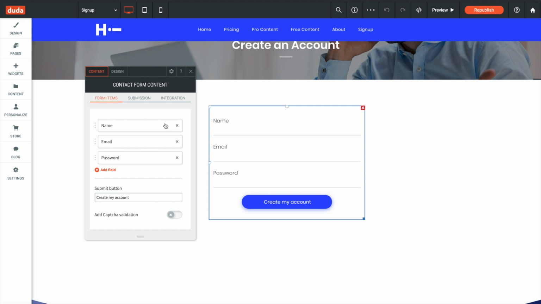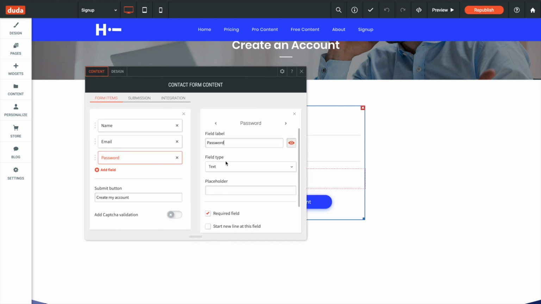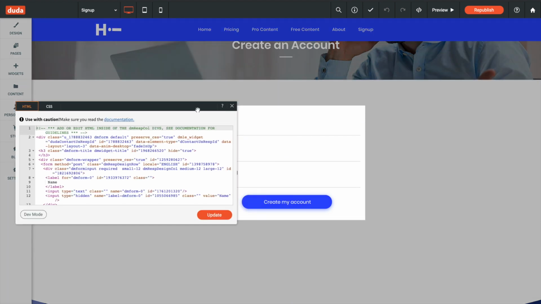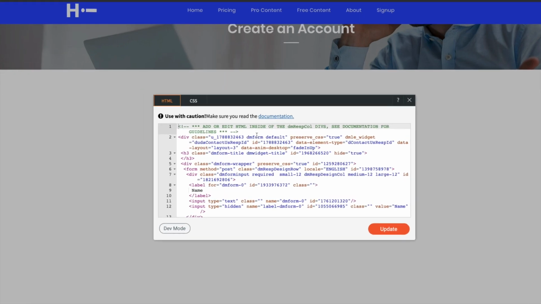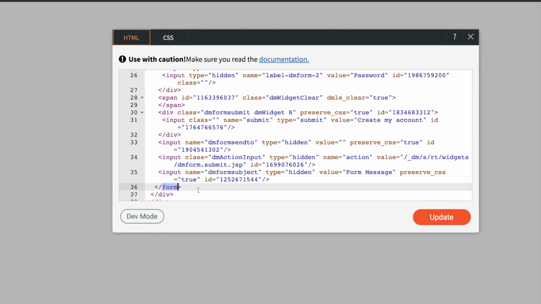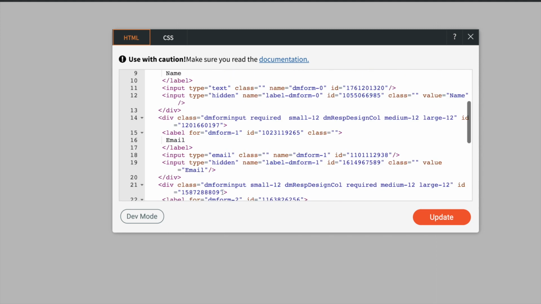What we have here are three different fields: name, email, and password, which is just a type text, which we're going to change to a type password. So we're going to go here to settings, edit HTML and CSS, and we're going to do a few things. First thing we're going to do is get rid of these form elements. So we're going to change them to divs. So this will no longer submit, just like that.